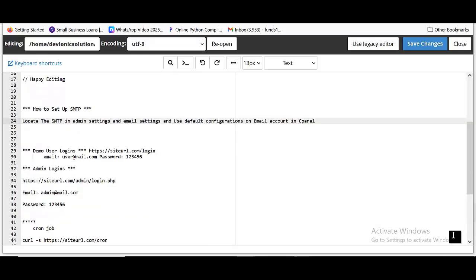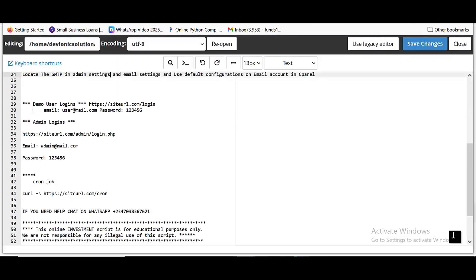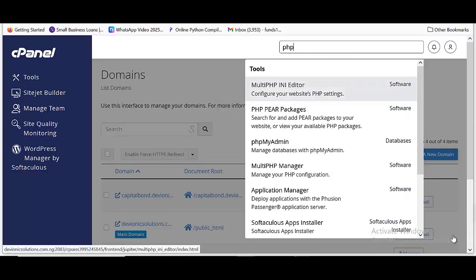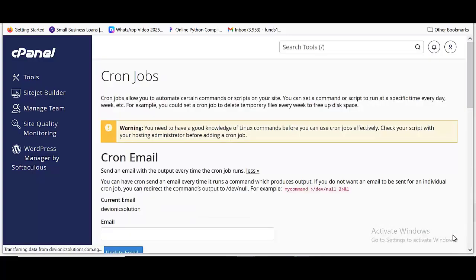Now, to set up our cron job, which is automatic ROI, so our users can receive their profit automatically instead of you doing it manually. To do that, let's see if this has finished. Okay, to do that, what we have to do is to copy this, search for cron jobs. Click on that.